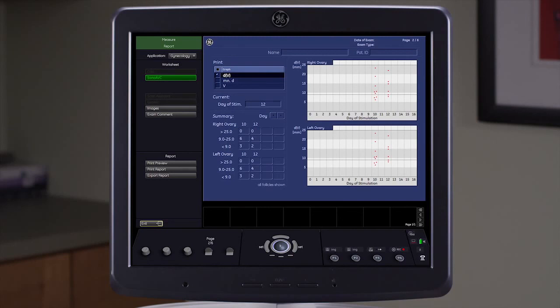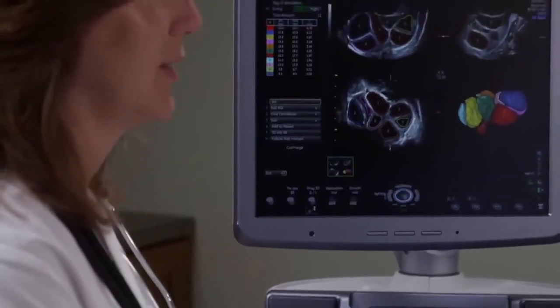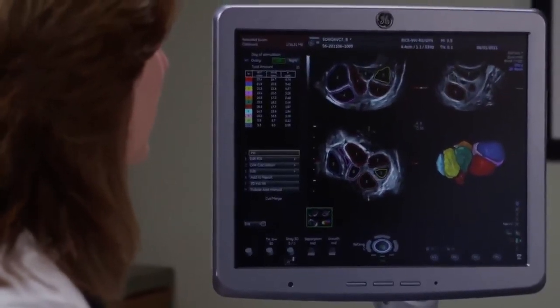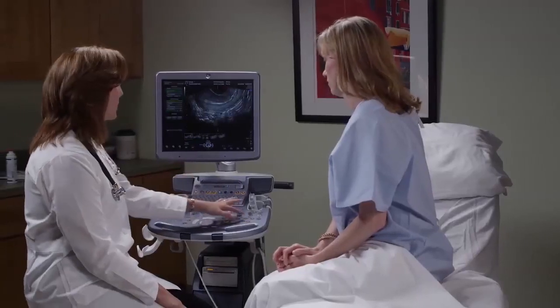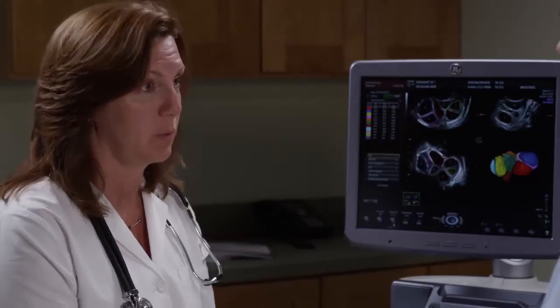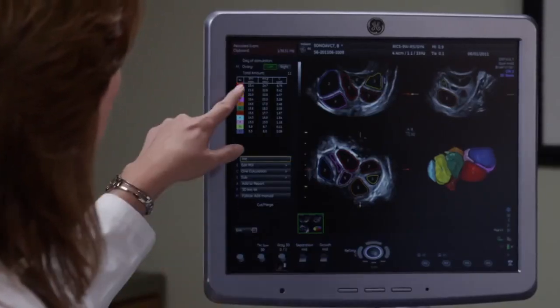The Voluson Signature series offers innovative tools and extraordinary image quality to address the needs in assisted reproductive medicine. SonoAVC Follicle, together with the Voluson brand of 2D and 3D technology, can help provide enhanced workflow and help achieve reproducibility and standardization benefits to your practice.